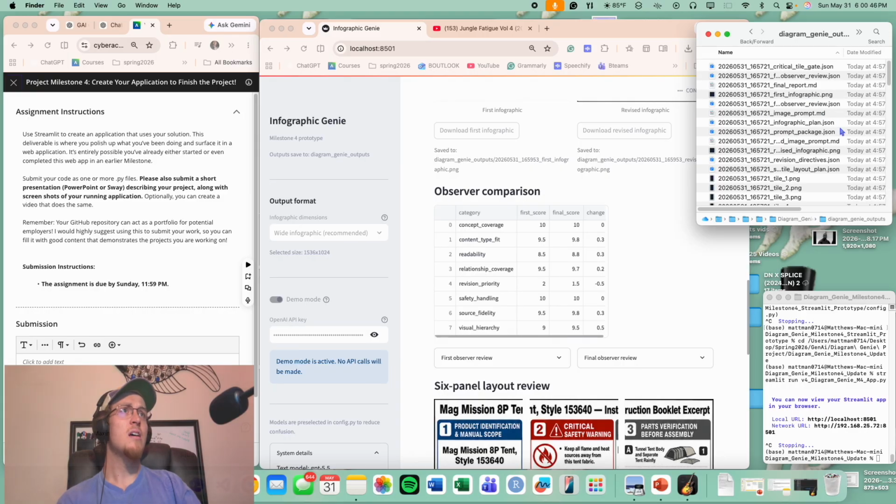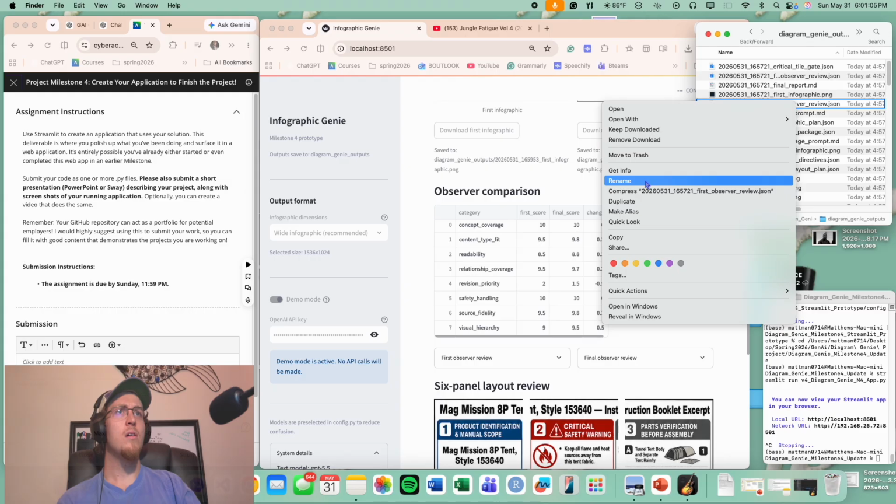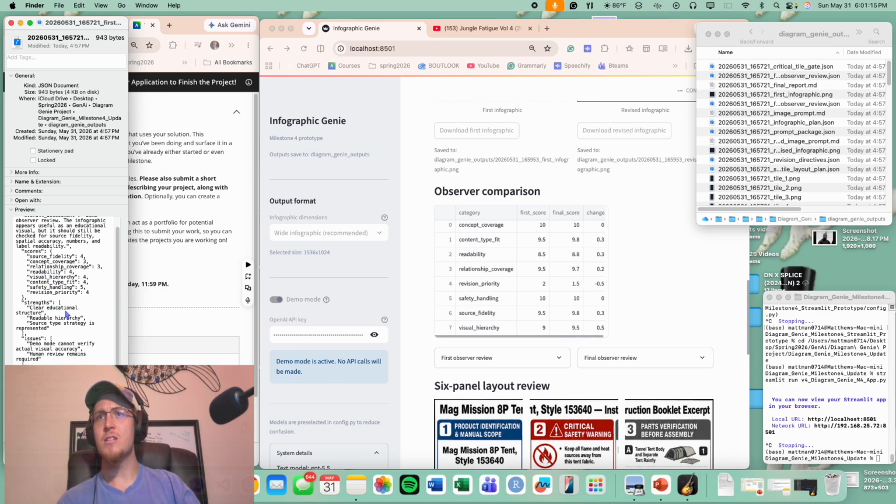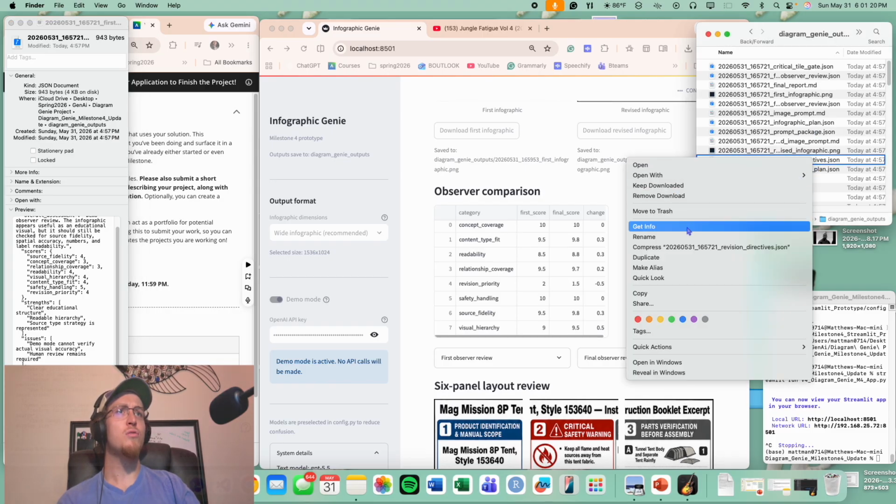Let's see, in the outputs, you get to see the final report. Infographic, image prompt, prompt package, prompt plan, image prompt, observer review, JSON. So yeah, it gives it to you in a JSON form. Yeah, and then it just does these numbers, layout plan, revision directives.